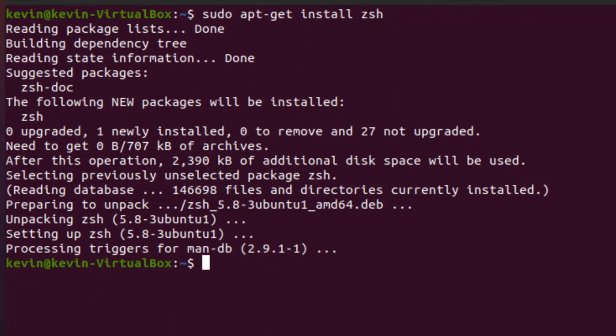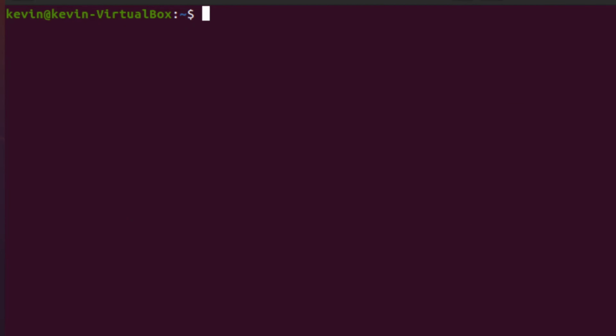Now if I'd like to switch to that, I'd have to do change shell, chsh -s for shell, $ for variable, open parentheses, which, and then zsh. Okay? And I'm not going to hit enter because I don't actually want to switch shells, but that's how you would switch shells. And just be aware that there are other shells out there that are available to use.